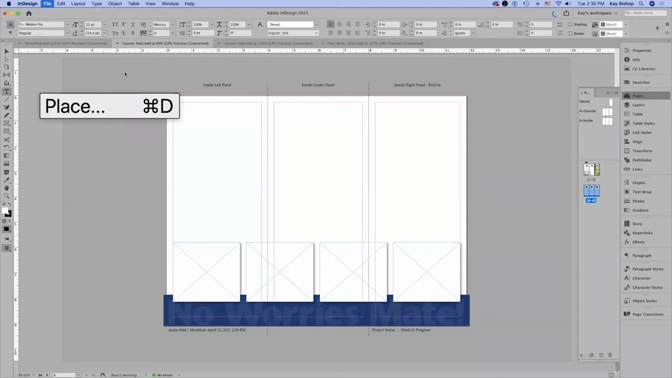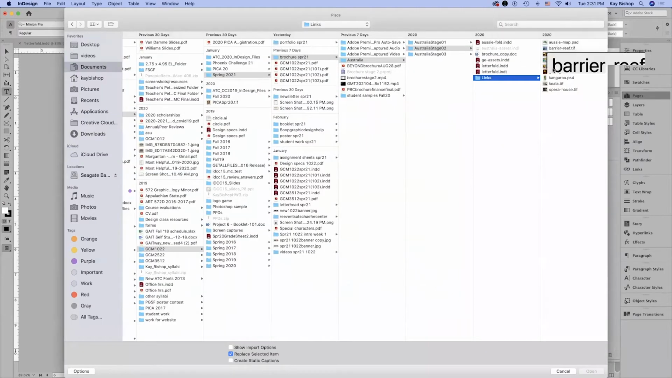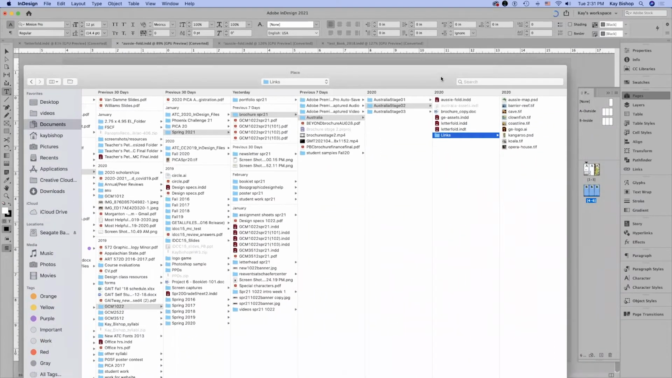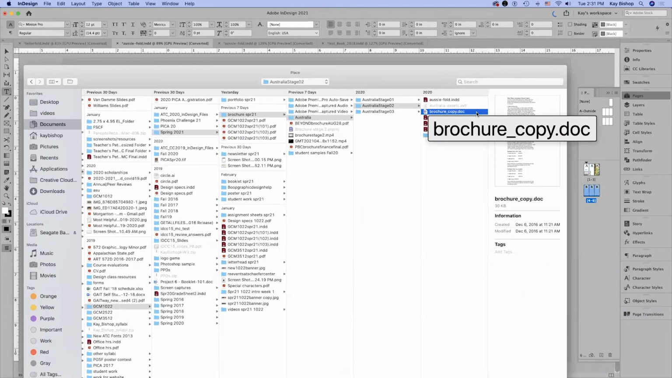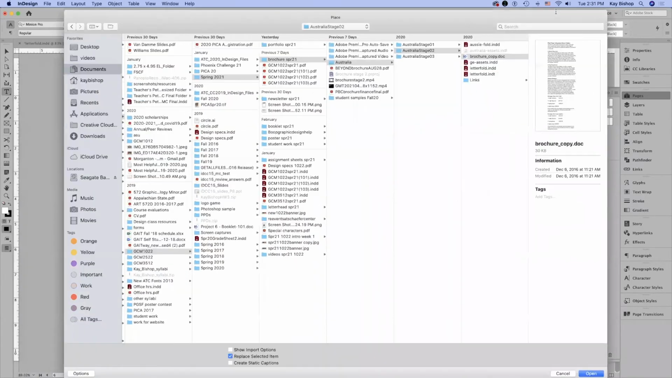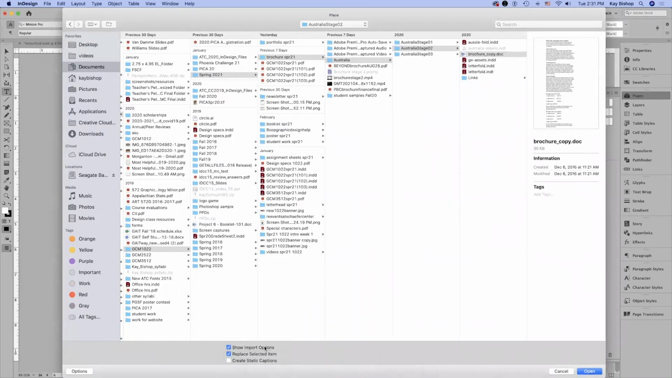and look for the text content that Against the Clock has provided already. So I'm going to go to my Australia folder, and I'm going to look for this brochure copy doc. So this is a Microsoft Word document. And before I place that text, I want to select Show Import Options.